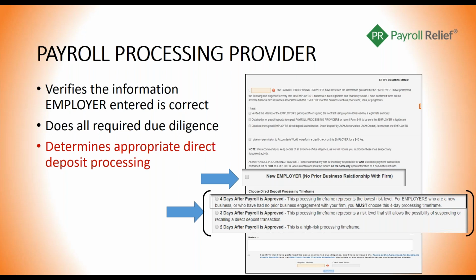A risk management strategy you may wish to consider is to start new clients, but also higher risk clients, with 4-day processing timeframes until they've established a good history of payroll processing, typically at least a 3-month period. This will certainly help to minimize your risk when it comes to higher risk new clients.